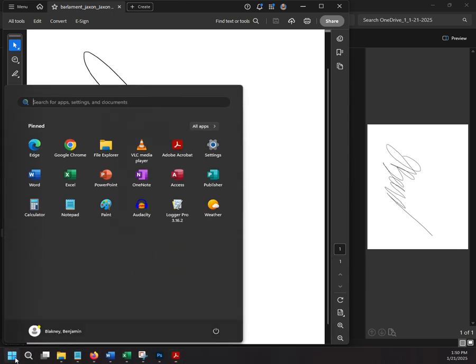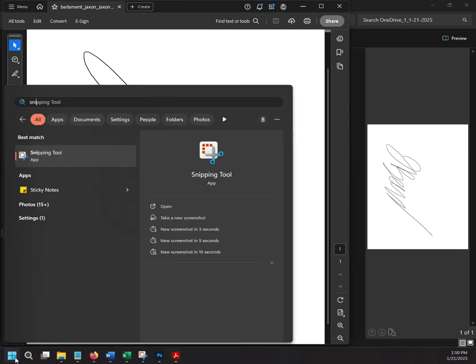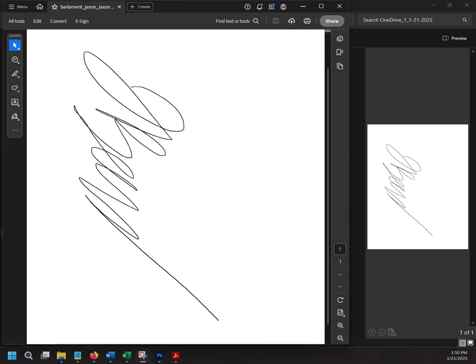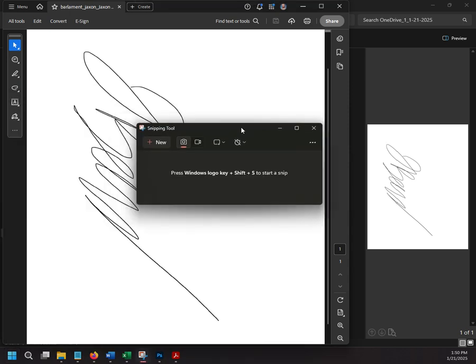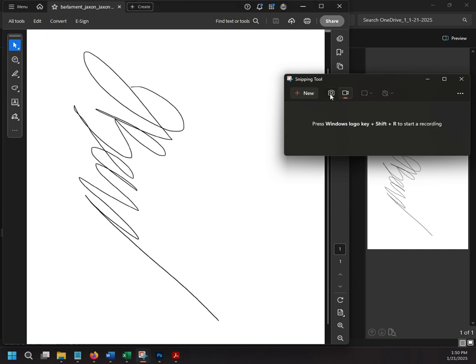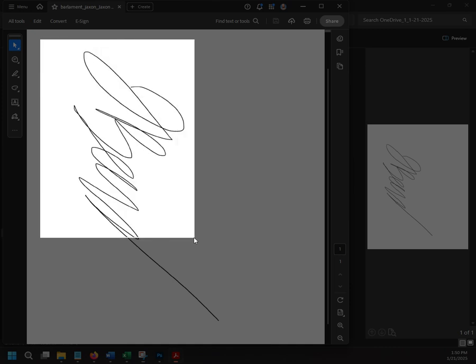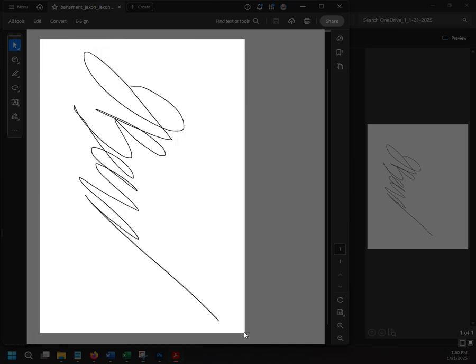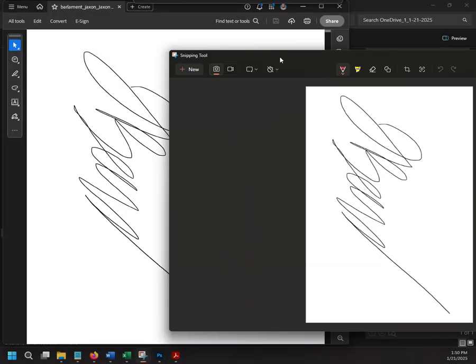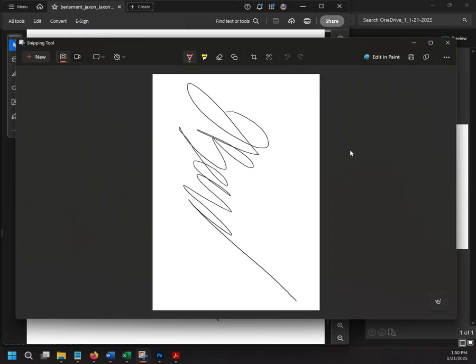Click on your Windows button. Type snip, which hopefully it will let me do. Okay, cool. All right, this little guy will pop up. You want to select the camera one, the photography camera one. Click New, and then drag a box around the PDF signature. Okay? It's going to pop open in the snipping tool like this.